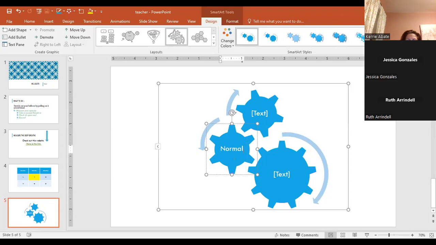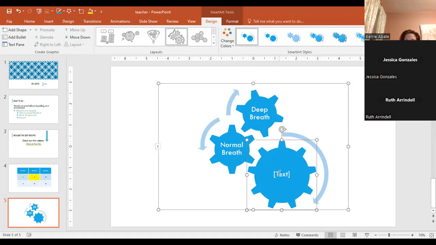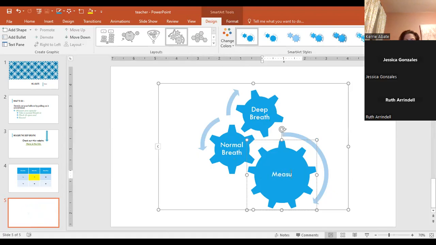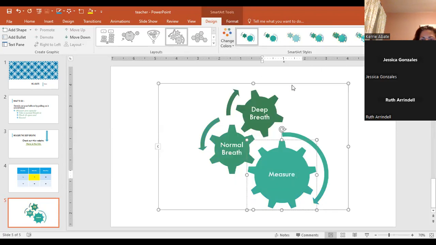Normal breath, deep breath, and then I'm going to say right here is the measure. Okay. And again, you can change the colors if you want. You can make it a little bit different colors there. Whatever you want to do. So that shows that. That was a different one. That's cool.